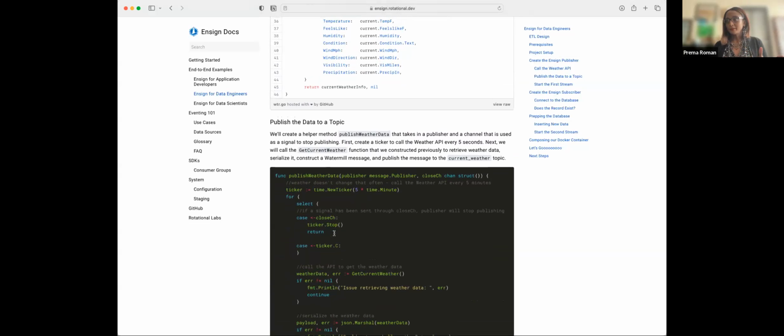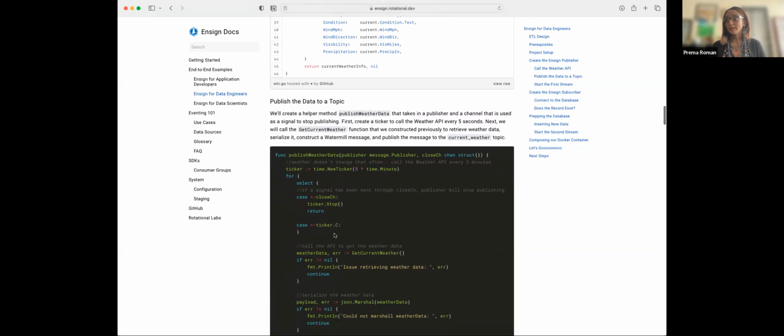So that's basically creating this object that we're going to send across the wire. Now let's take a look at how to publish this data. For that, we'll create a function called publishWeatherData, and it's going to take in the publisher and this closed channel.